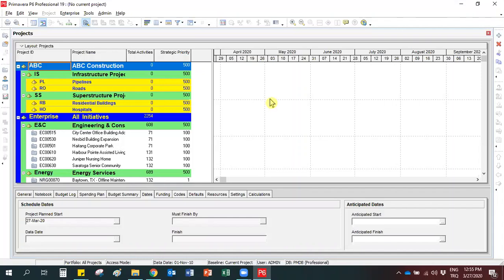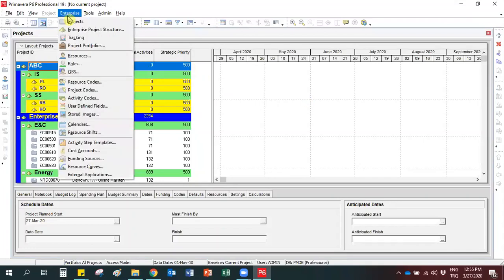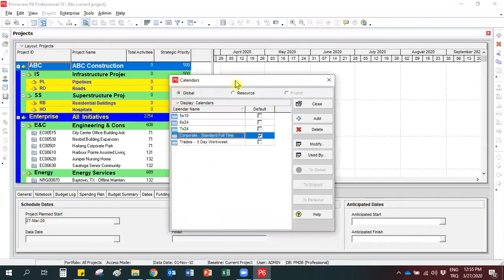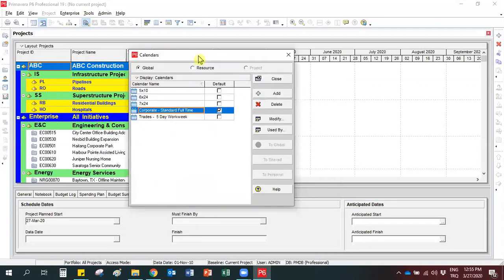You can define unlimited number of calendars, and there are some different types of calendars in Primavera. Now we will discuss them. First, to open calendar screen, we will use enterprise menu again. Before creating a project, we usually use only this enterprise menu. Here, I'm going to select calendars. So this is the calendar screen.